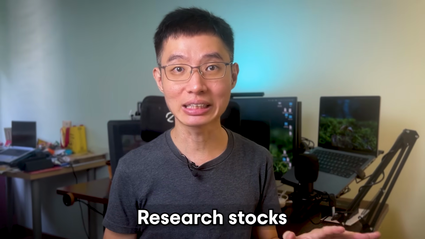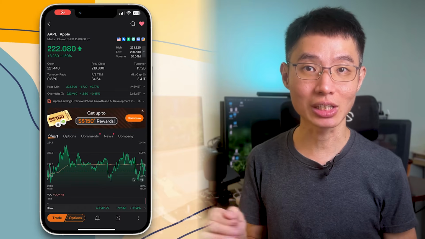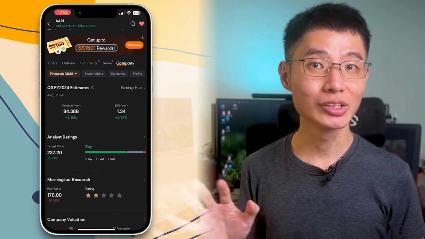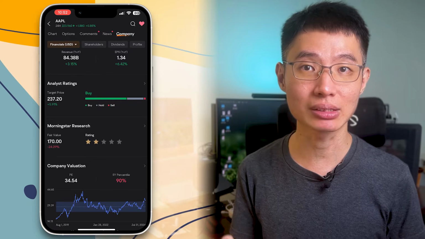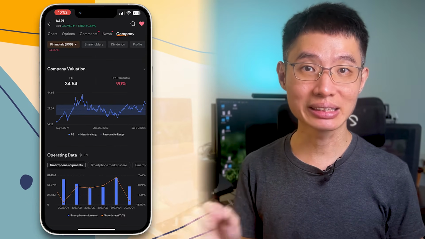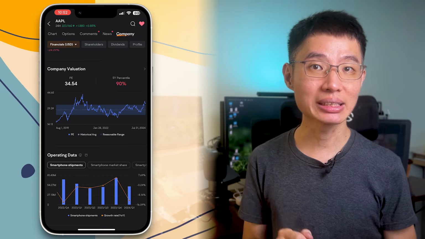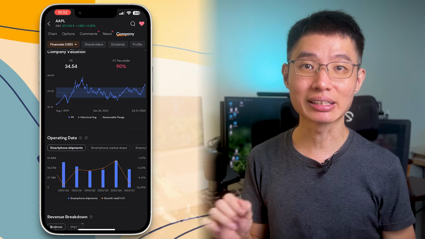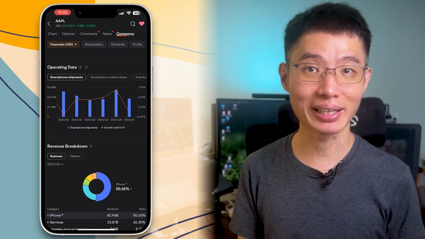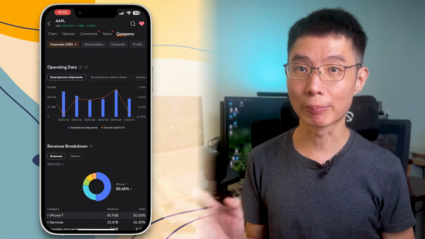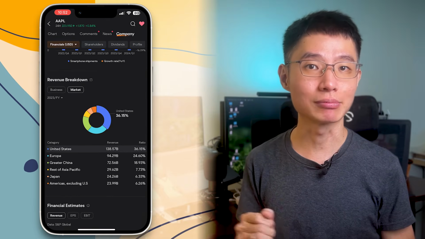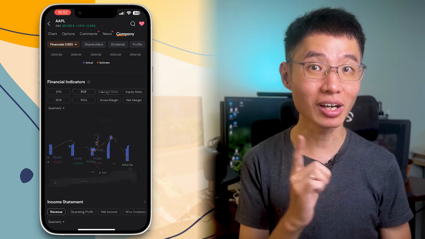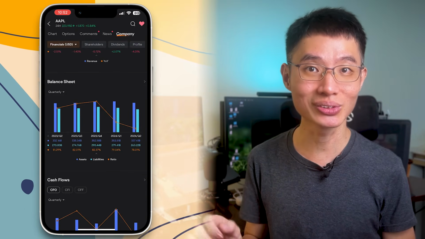The next feature is one of my absolute favorites, and that is the ability to easily research stocks right within the app itself. So to do that, on the stock page, you can tap on Company, and here you'll be able to see the company's earnings estimates or results and analyst ratings. There's even a company valuation tool where you can see how cheap or expensive the stock is when compared to its historical PE ratio. Then further down, you can see some more important financial data of the company, such as its operating data, revenue breakdown, financial estimates, financial indicators, and so on, all of which will help you determine whether this is a good stock or not.